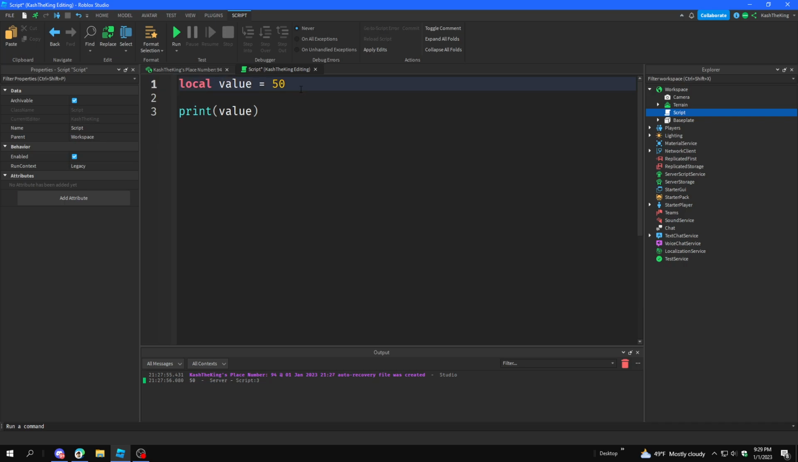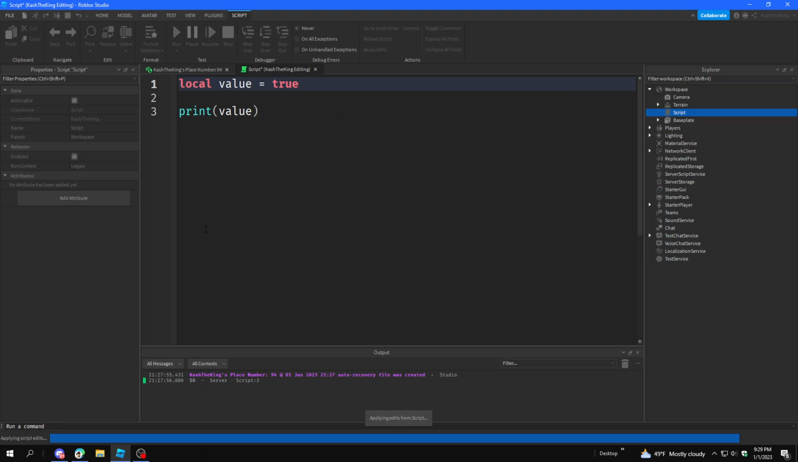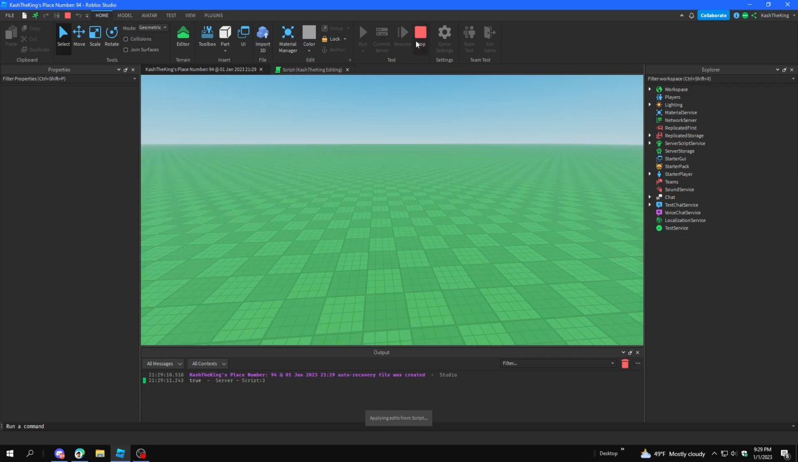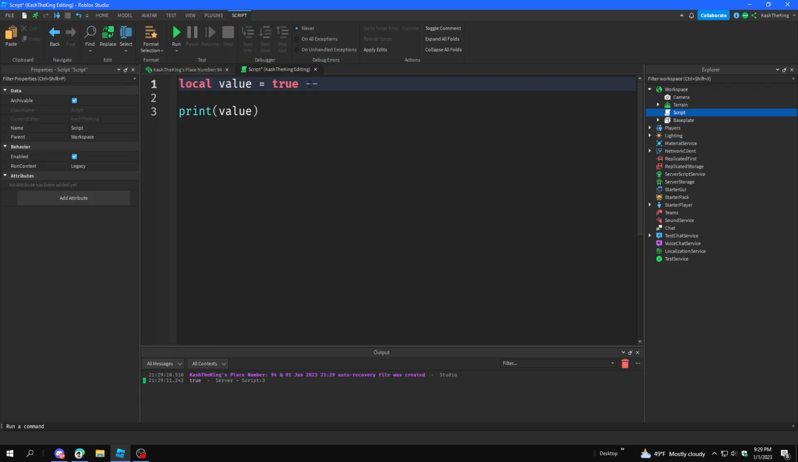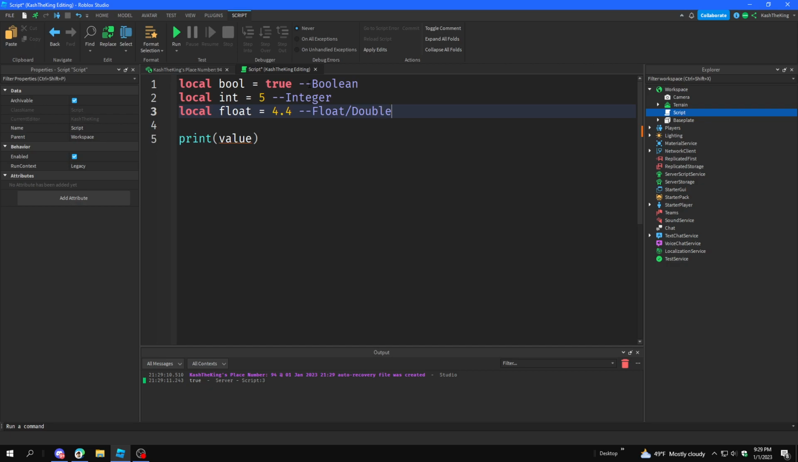Also, another value is you can do false or true, and if you print this value out, it would just say true. So those are called booleans. I'm just going to name off some. So local bool equals true, local int equals 5, and this is an integer. Then we can have local float equals 4.4, and this is a float slash a double. Floats can also be called doubles, but it just means it has a decimal.